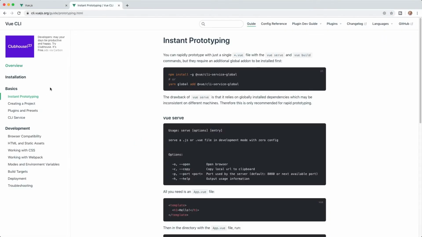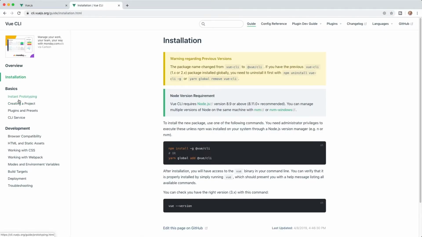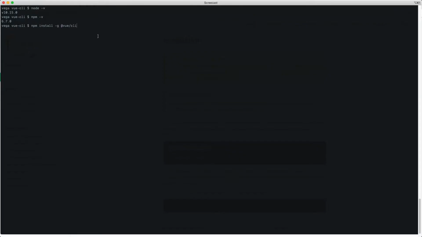So I'm going to hop back over to here and look at installation. There's some information here that the Vue CLI requires Node.js 8.9 or above, which we're fine with. And it says to install a new package, use one of the following commands. So we're going to run npm install -g Vue CLI. I would just copy that in here, paste it, and hit enter.